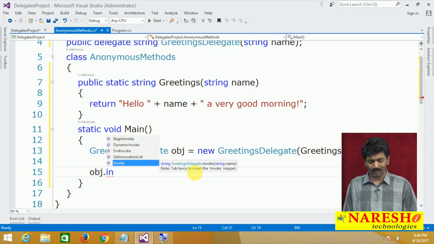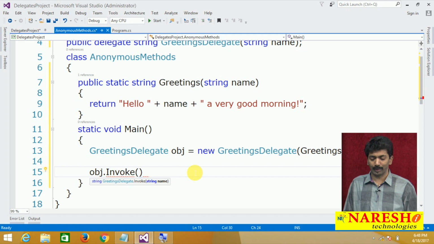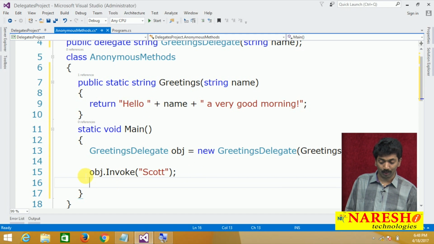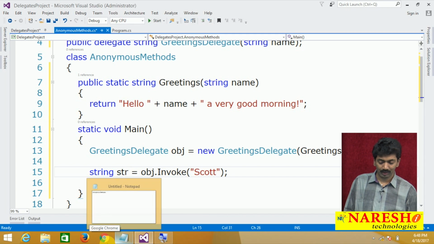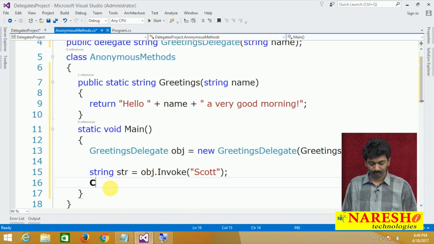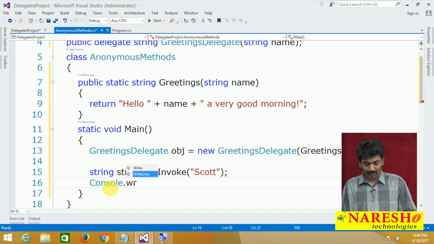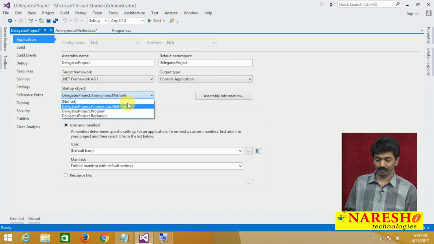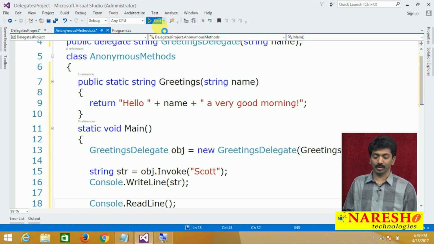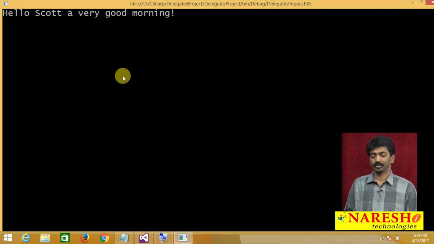Then we are going to invoke the delegate. How do we invoke a delegate? We can directly call it, or we can call the invoke method that is present in the delegate, passing some name here, okay, some name like Scott. And do remember the method is a value-returning method. So string str is equal to that, and then console dot write line str. Let me execute. It's going to invoke the method with the help of a delegate. Yes, the method is invoked with the help of the delegate.